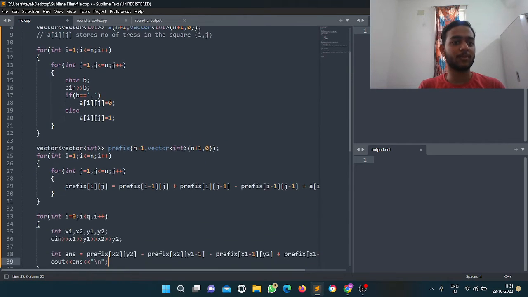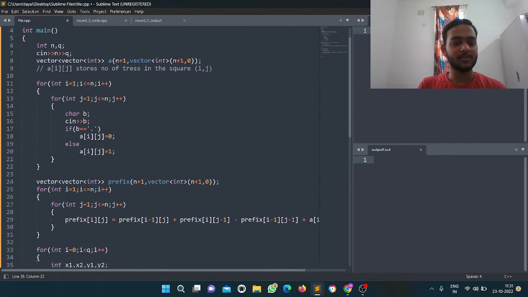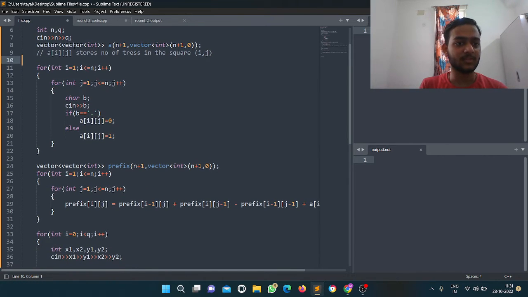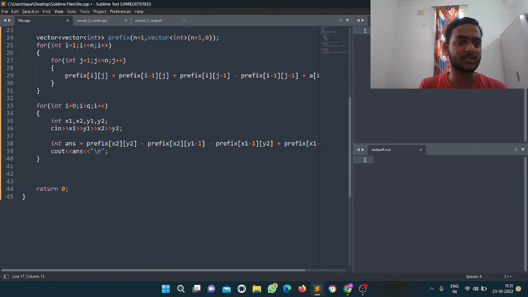So this is our code for the problem that we saw. From the start, we are just taking the input. Our input was given in a character array format, so instead of that I took an integer array to store it. I'm storing in a of i, j the number of trees that square has. We are given only two options: it has no tree or it has one tree. So I'm storing it like that, and after some application of the prefix array, it is done. So, understood it?